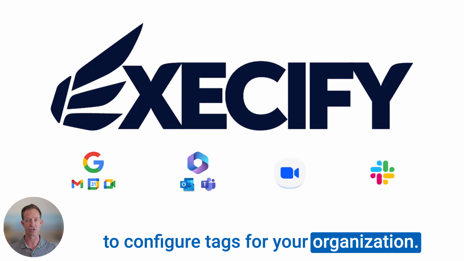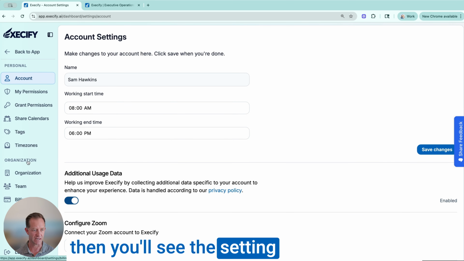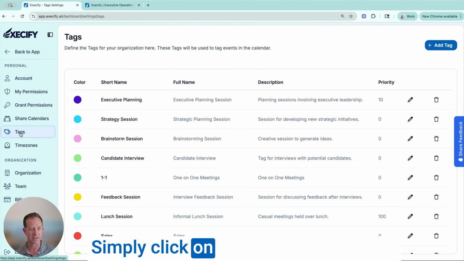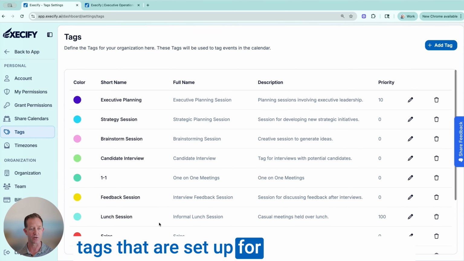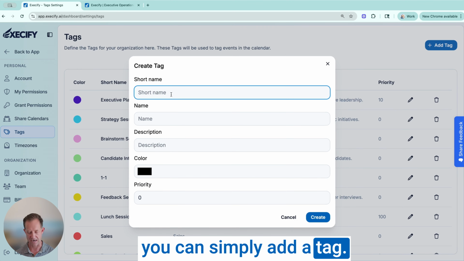This short video is going to be covering how to configure tags for your organization. Go into settings on the left sidebar, and then you'll see the settings sidebar show up. Simply click on tags, and you'll see the tags that are set up for your organization. If you want to make a new tag, you can simply add a tag.